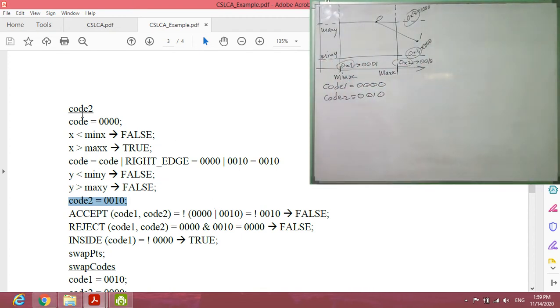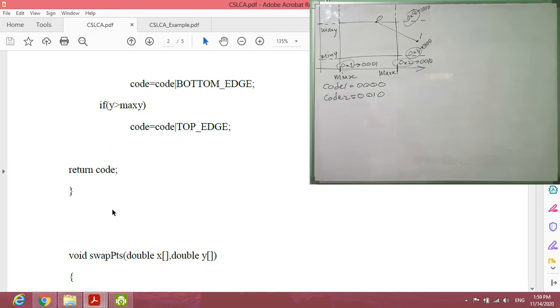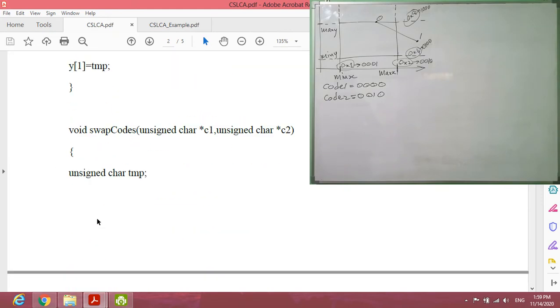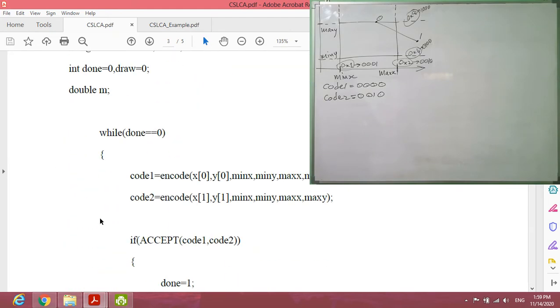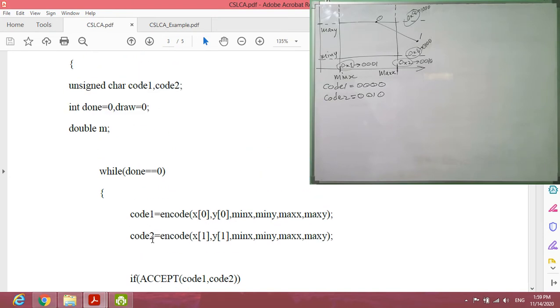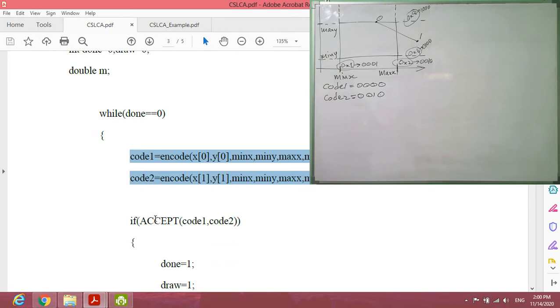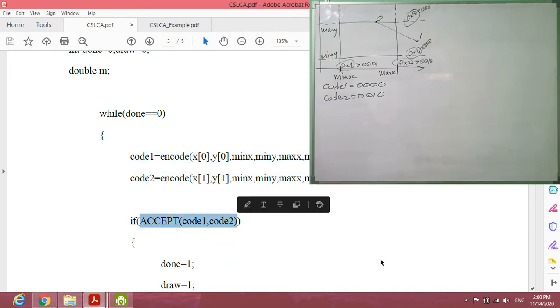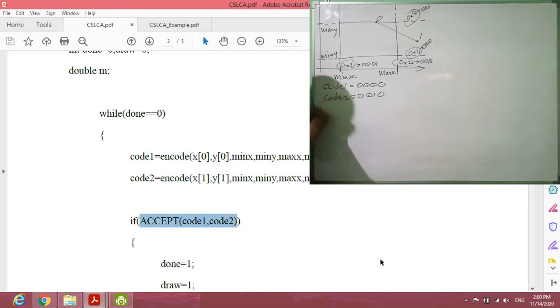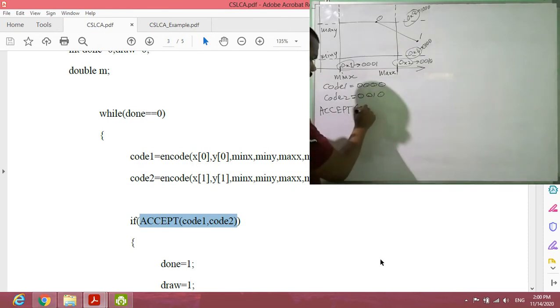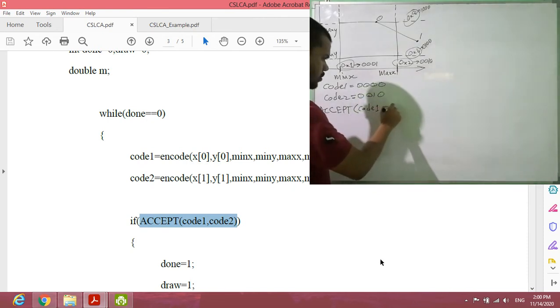Okay, now after that we have invoked to encode functions. Okay, then after that we move to this one, accept. We have code 1 comma code 2.